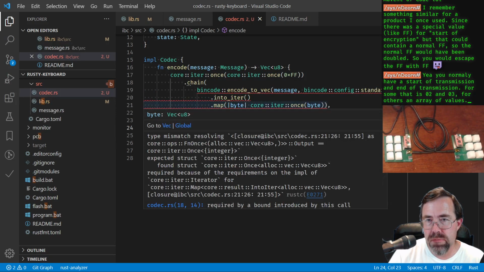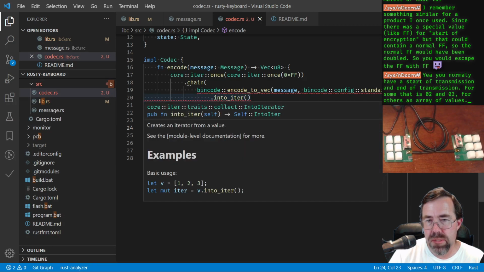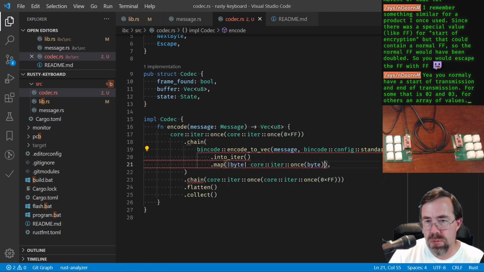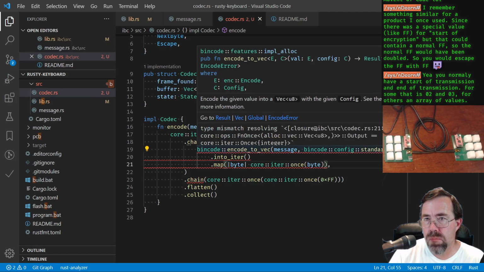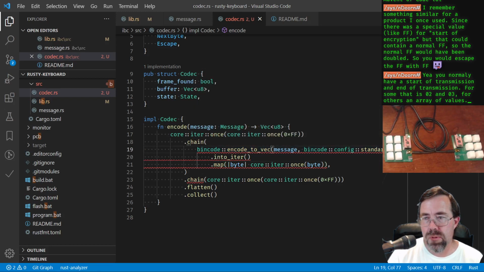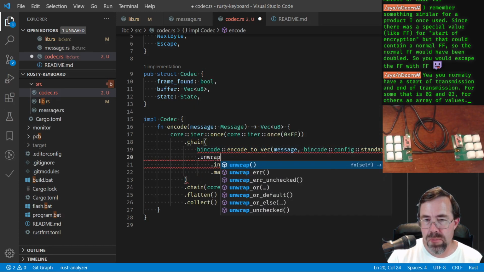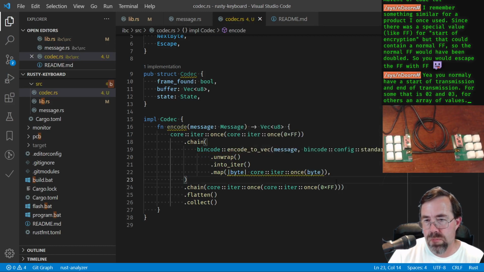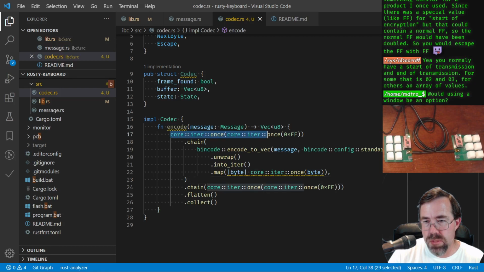Oh, a byte is a vec? Into iterator would give me bytes. Oh, that gives me a result. Okay, I think we can safely unwrap that. There we go, I got it working. It's sort of weird that I have to say once, twice here and here, just to make the types match, right? An iterator of iterators, and then we flatten it to collect it into bytes at the end.